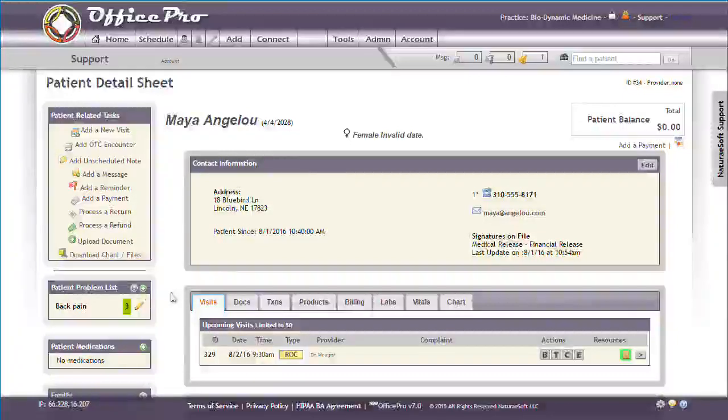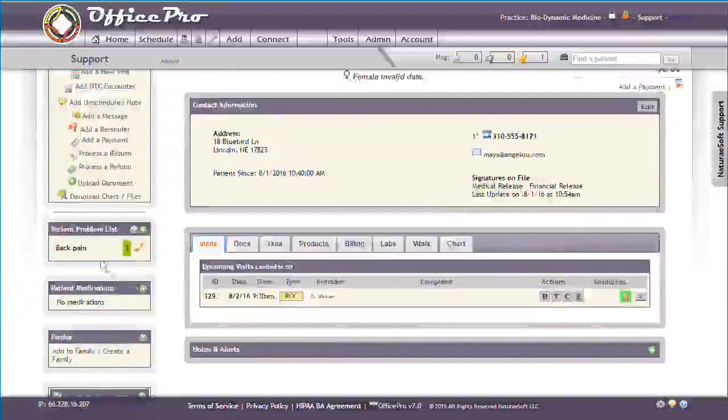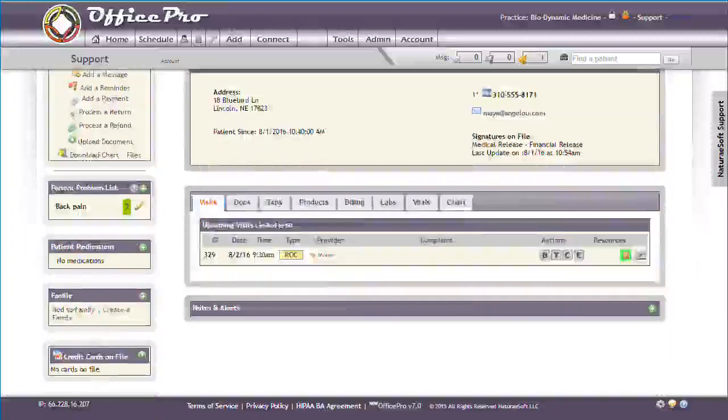Also on the left-hand side, you'll see a list of the patient's known current problems, and any medications they've reported they're taking. If the patient has other family members who are seen by your practice, you can create a family group to make posting payments more convenient. If you have Label Writer connected, you can print address labels or chart labels from this page. If you process credit card transactions in OfficePro using BluePay, you can store credit cards for this patient and add card transactions here.